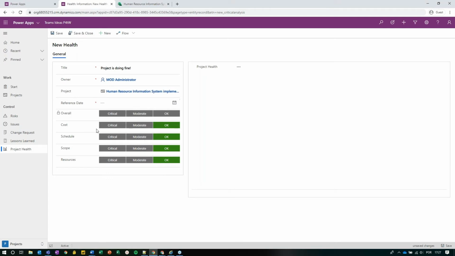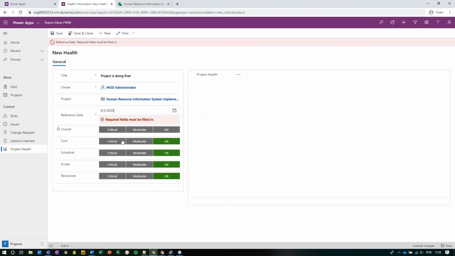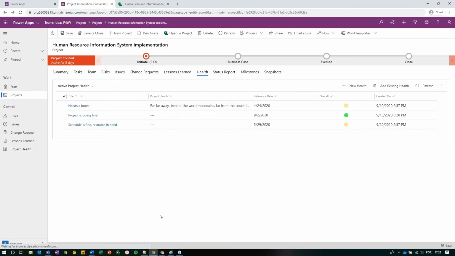If any of the subjects here is moderate, for example, and the other ones are okay, it gets the moderate and turns yellow. If all of them are okay, it's set to green, and if any one is set to critical, the indicator is set to red. Okay, so let's set all of them to okay. There we go.